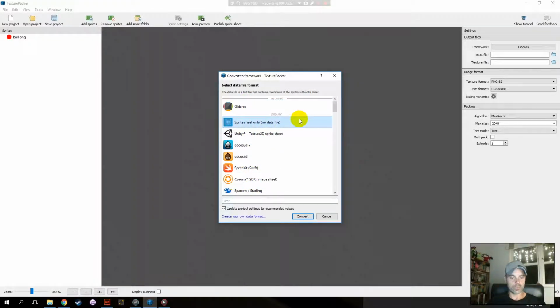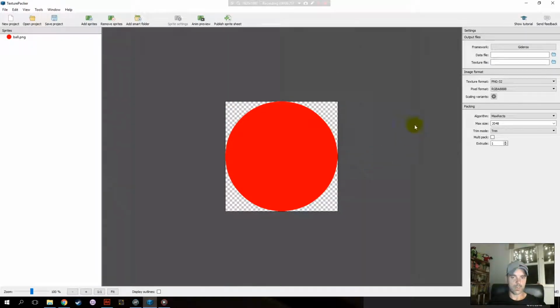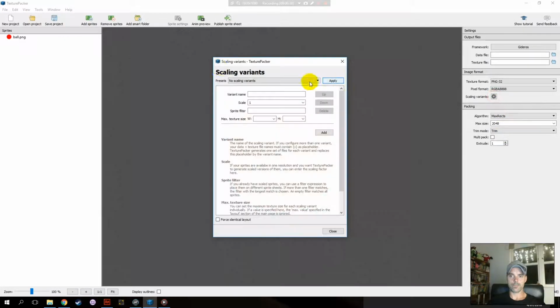Just click on something, press G, and it'll pop up. Double click, you've got it there. Okay, now don't worry about any of the other options right now. The main things you've got to worry about is scaling variance. So you just click this little cog, and under scaling variance, at the top here, you go generic at 4x, and you go apply.